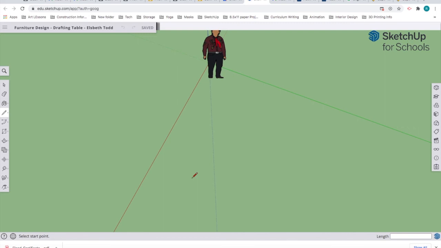The legs of my table are 34 inches by 5. I'm going to click and I'm going to drag along the red axis. So I'm clicking and letting go of the button. I'm going to type in 34 inches. And now I'm going to go along the green axis, and I'm going to type in 5 inches.